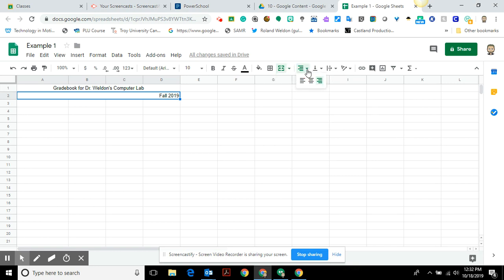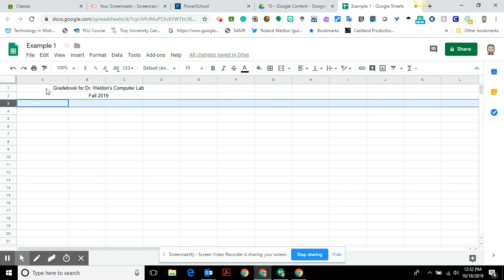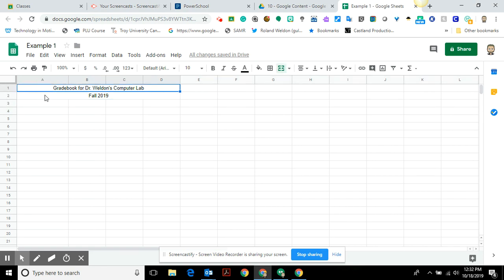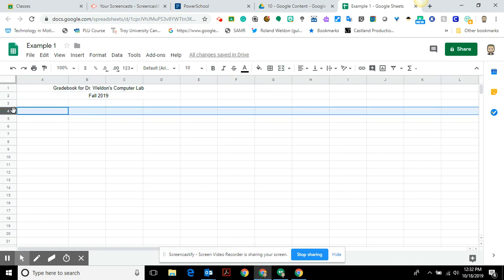Oh, wrong one, right there. Here we go. So then, this is what you would do. I like to skip one row. I always like to have a title, a subtitle, and then this is skip row, and row 4 is where we'll start putting the column headings.